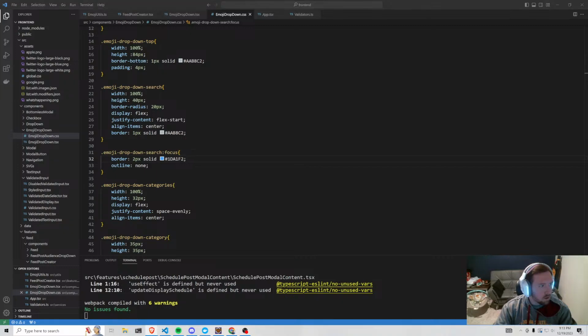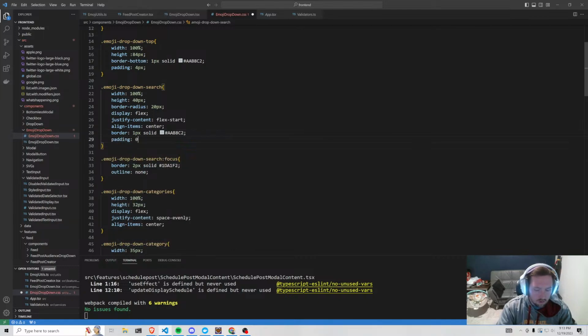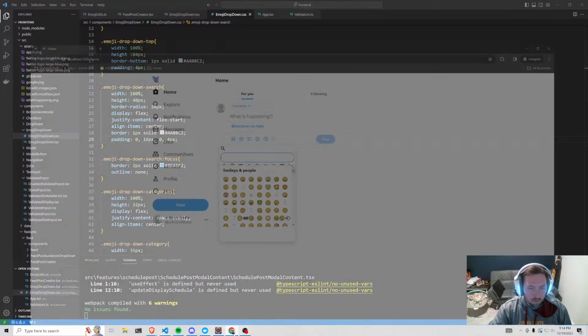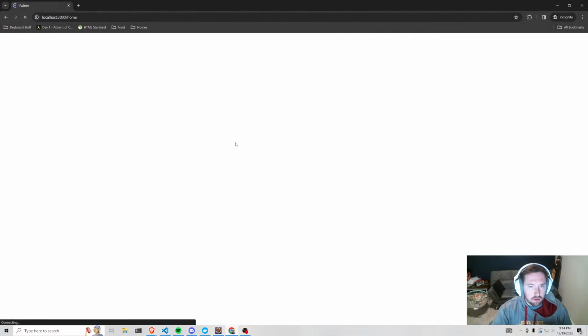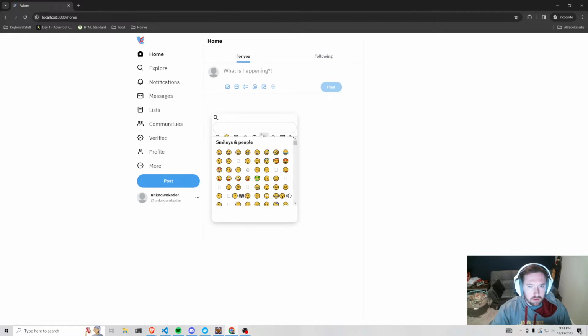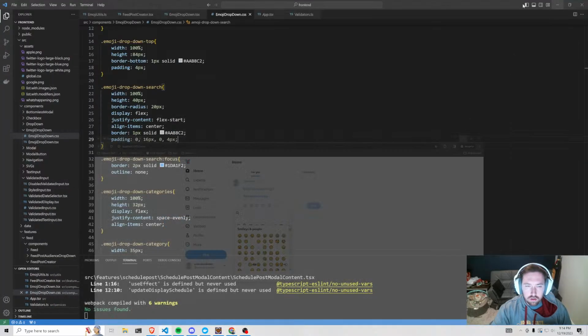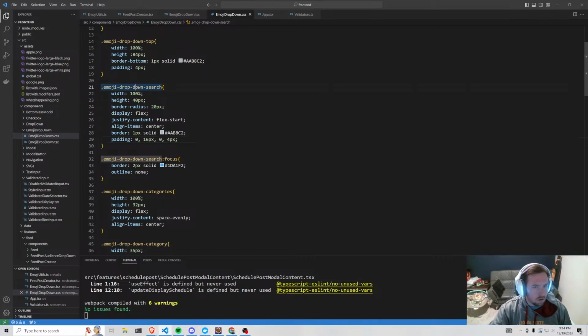So let me think, let's see what I might want the padding at. So this one says 0.1604. So let's try padding 0.16px, 0.4px. And let's see what that looks like. So we come back in here, nothing happened. Let's refresh. Still nothing. Interesting. Drop down search. That's definitely the right thing. There should be some sort of padding.